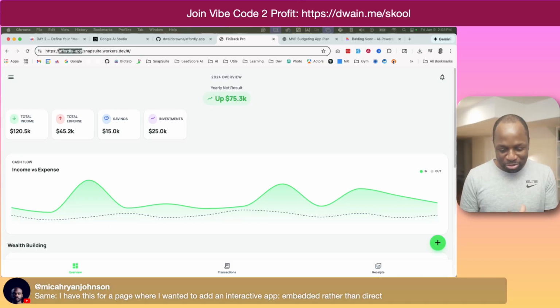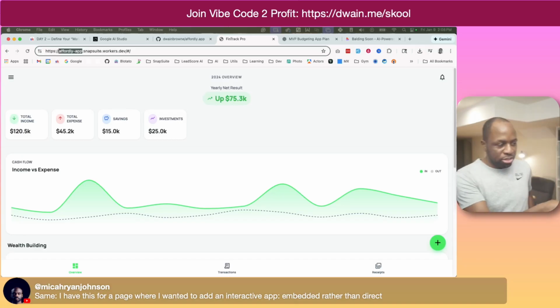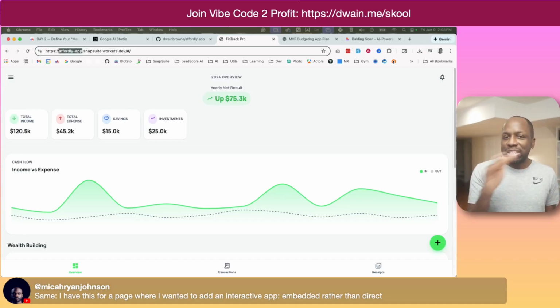Same, I have this page where I wanted to add an interactive app embedded rather than direct. Yes, it's just a way to go. I think that's the thing. And sadly, based on your statement here, there are a lot of people that dismiss embedding apps within apps. It's almost frowned upon in a way, right?